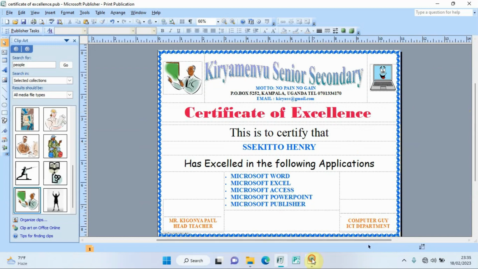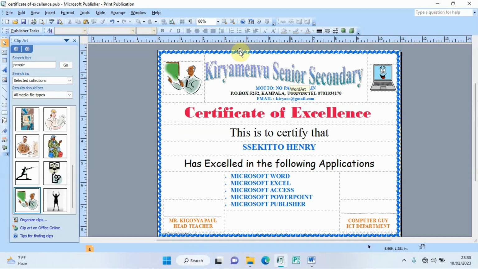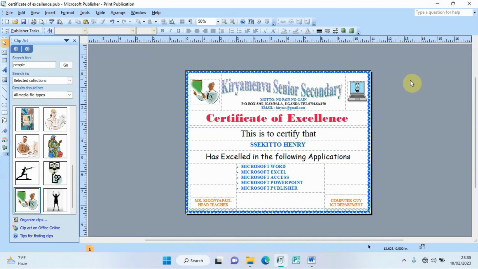You can come back to the question and see whether we are done. They're telling us to use your name and personal number in the footer. So if you have your personal number, you can use it there. Then use your name as the owner. We used that one already. We inserted the clip art. Then we already saved our certificate or our publication. So it is just very easy for you to create a certificate in Microsoft Publisher.